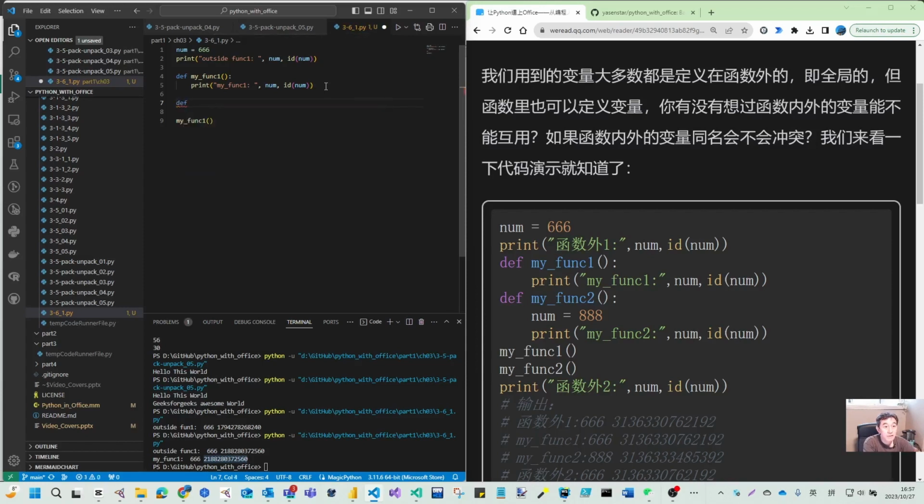Now we compare with my function 2. Here we name the variable with the same name, and now we give another value. We will print. Let me copy this to save time. Just here is function 2. Now let's load another function.